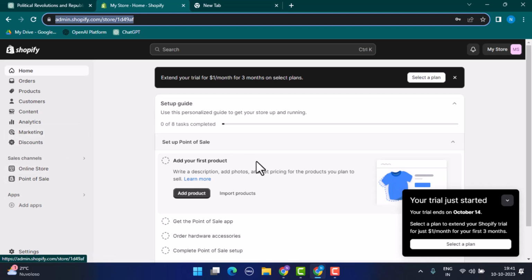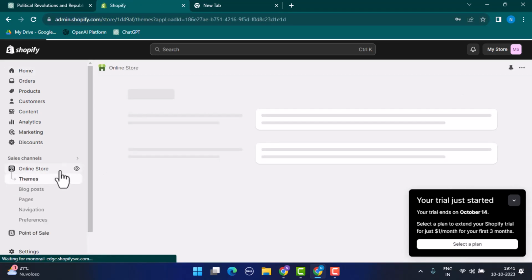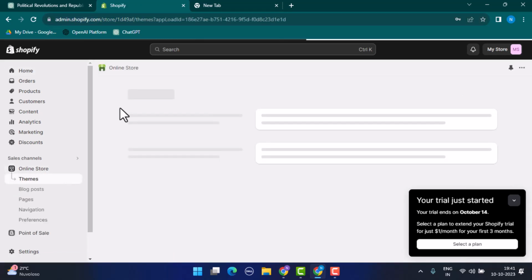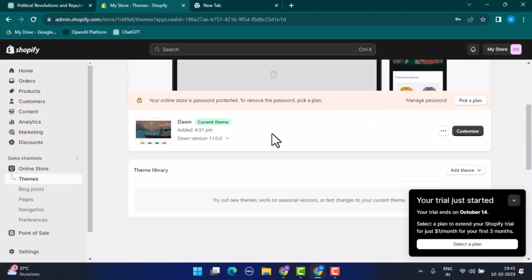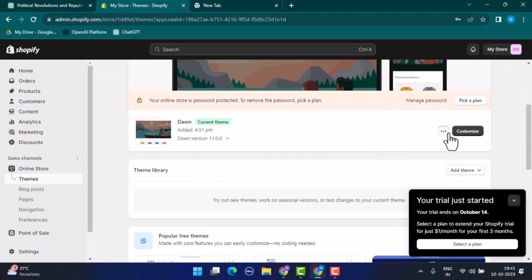Now, if you think that the product title size on Shopify is too big or too small, then in order to make changes with it, first of all, you need to go to online store on your dashboard page. It's going to take you to the Shopify online store page. Here you'll need to scroll down a bit and click on the three-dot icon next to customize. After that, go ahead and tap on edit code.